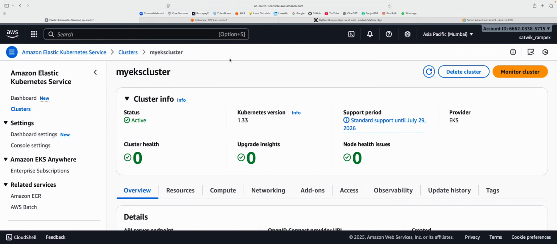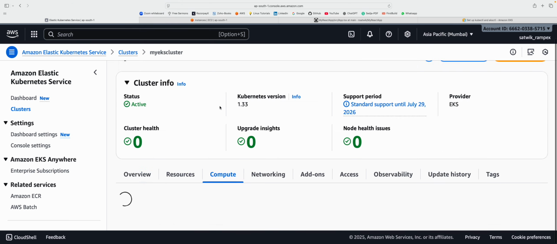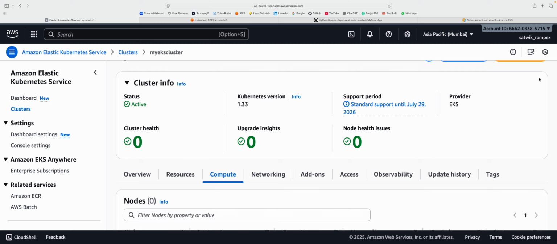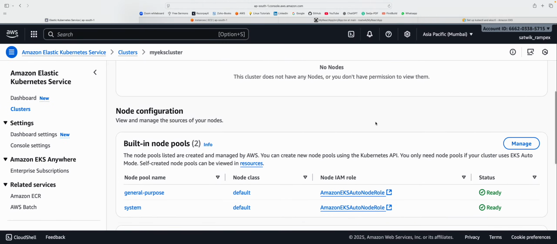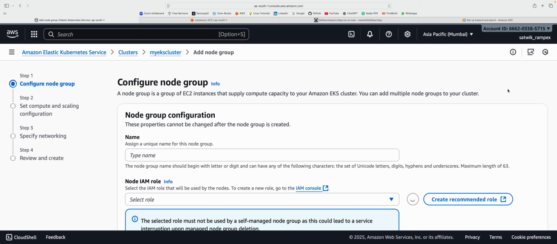So after the cluster is created, guys, a cluster alone cannot deploy a Docker image. So it needs some other resources called agents or worker nodes to manage the workload. So for this, you can go to compute. So go to node groups, add node group.